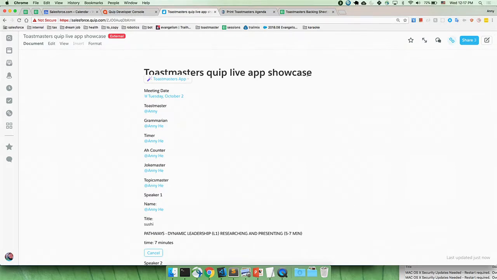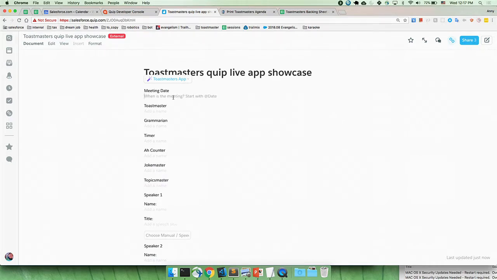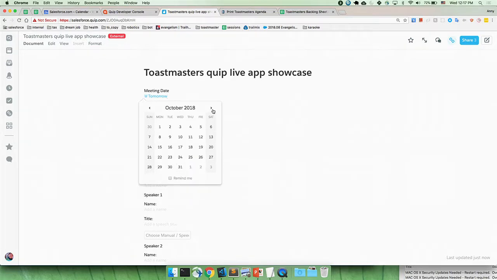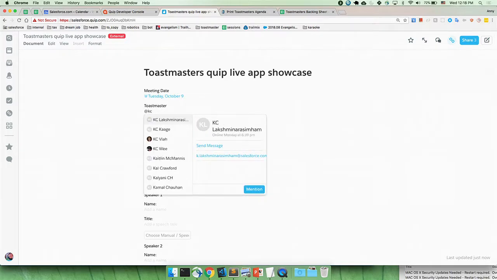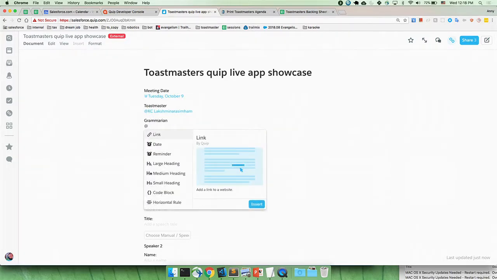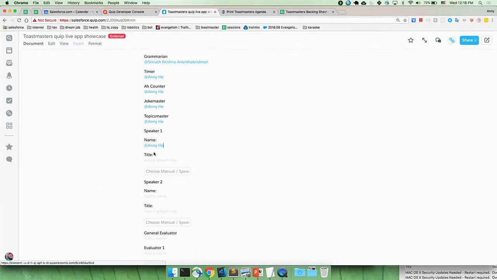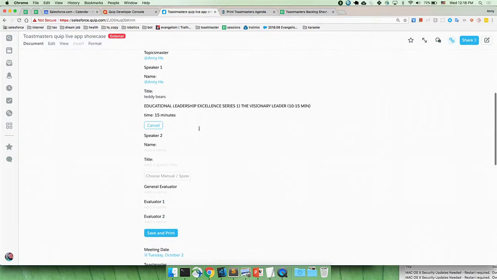Let's imagine that we come back next week, and we're going to make another Toastmasters app for that date. So the next week is going to be the 9th. And let's say our president, KC, is going to be the Toastmaster, and the grammarian is going to be Srinath. And I'll take the remaining roles. Let's see. I'm going to talk about teddy bears, because they're cute, and we have Cody. Let's say visionary leader, Cody is a visionary leader.